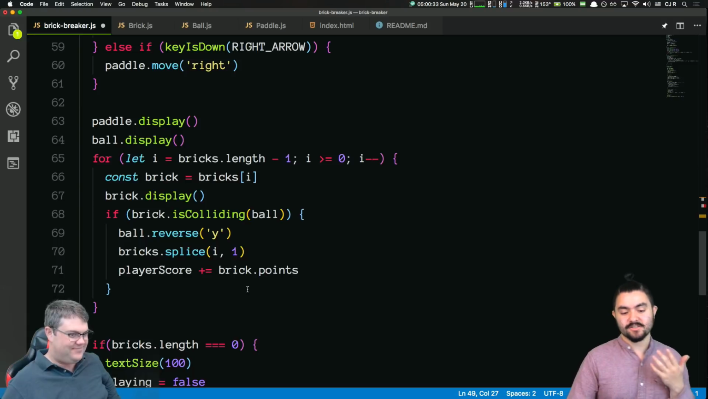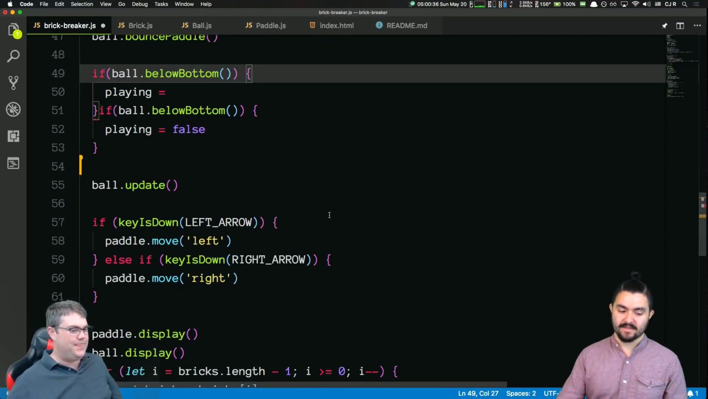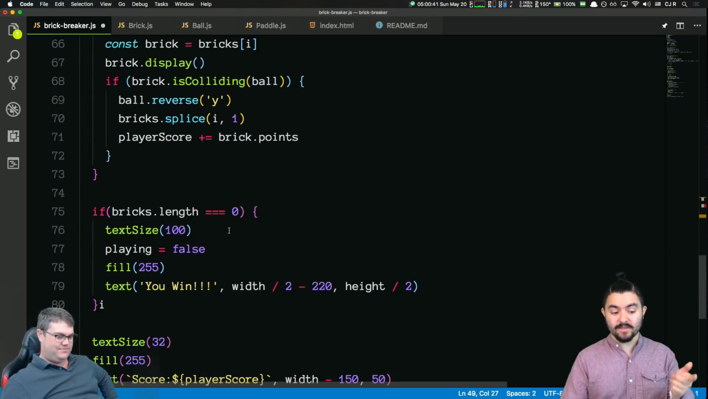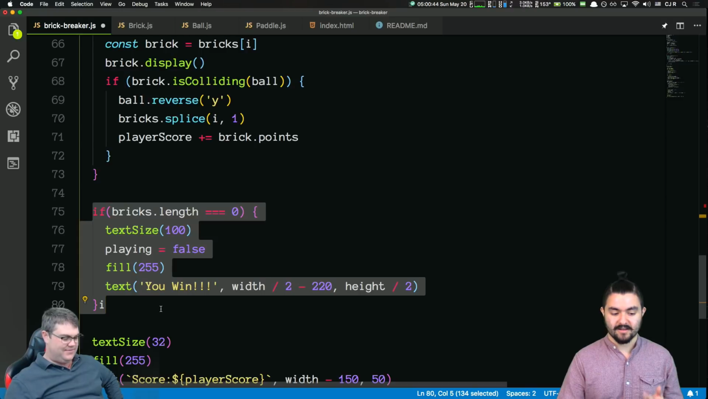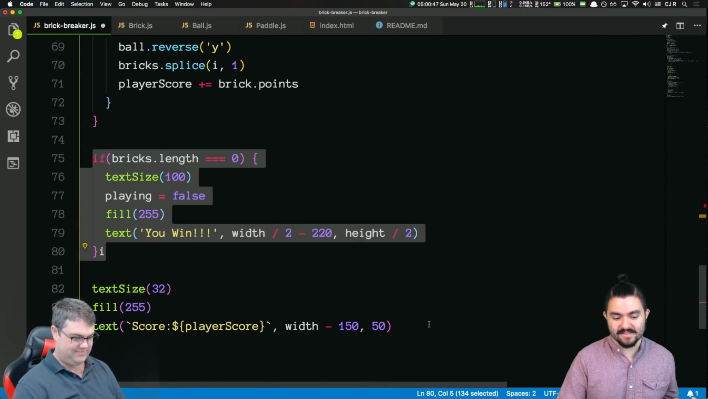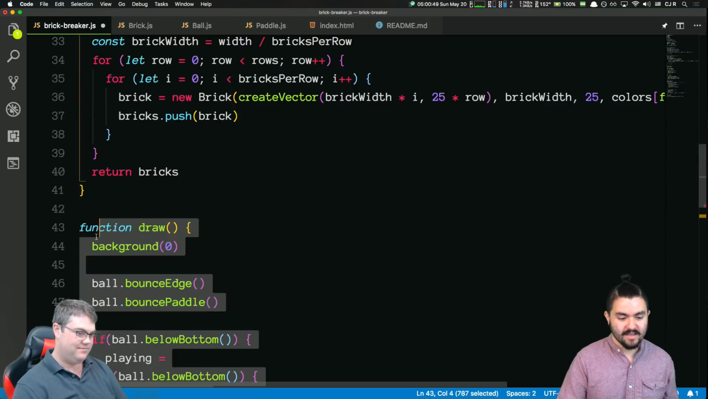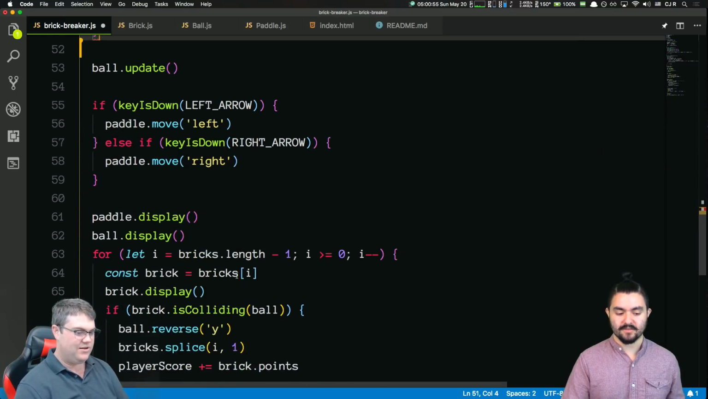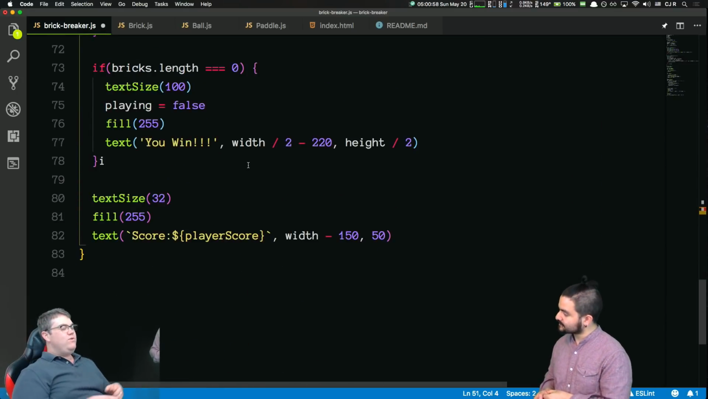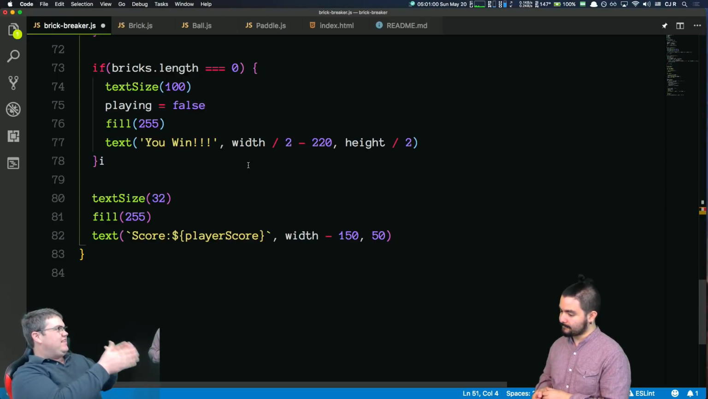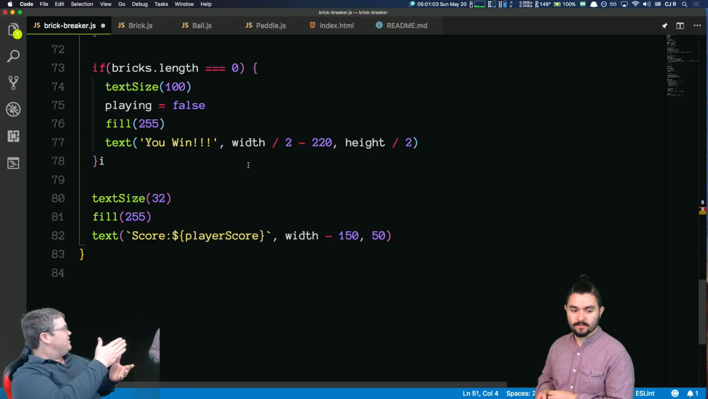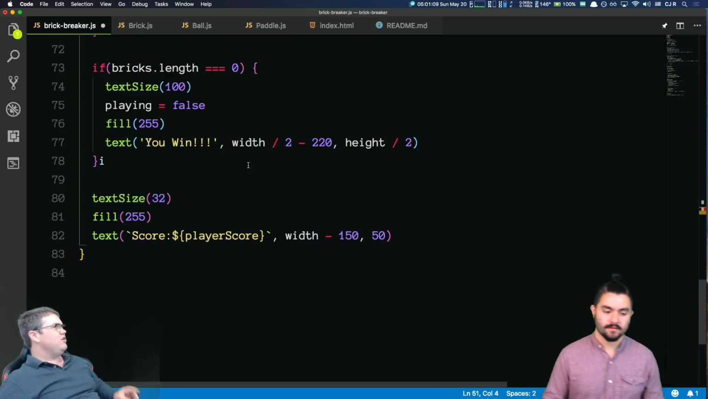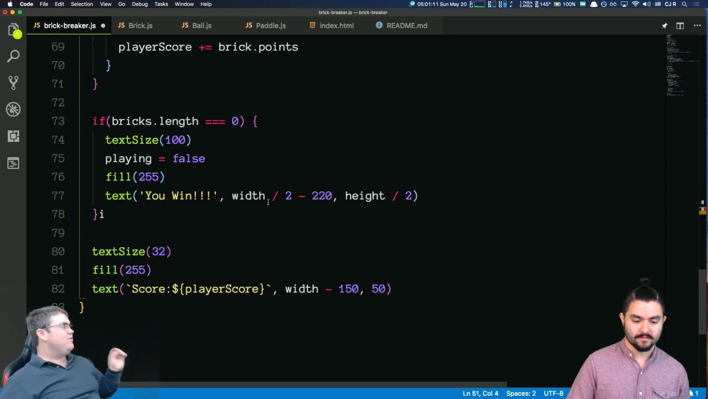But here's what I'm thinking though. We need just one if statement. If playing, then we handle moving, we handle displaying, we handle all this other stuff, and we even check for bricks.length. Honestly, we could just wrap this entire thing in an if statement, right? We need to get back the code that you wrote. Well, what was your thought with moving the drawing of the text? Well, we can just say if we're not playing, we check the state of whether or not there are any bricks. If there are bricks, we've lost. If there are not bricks, we've won. Right. Okay.